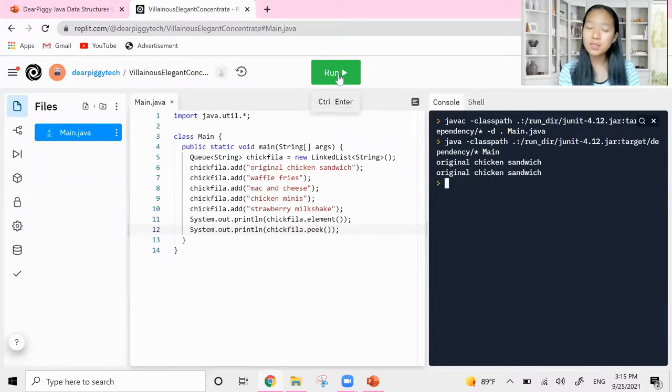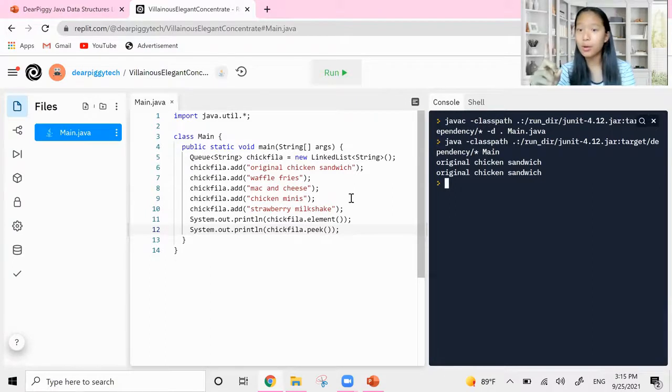Since last video, we learned about the order and we learned that this is first in, first out. Pause the video and take a second to think, what do element and peek do? Once you've thought about that, element and peek both give you the first value of your queue, right? So they both gave you original chicken sandwich, which was the first value.